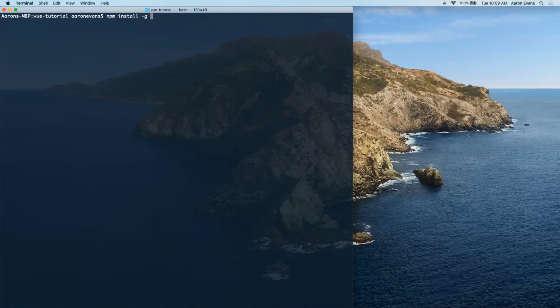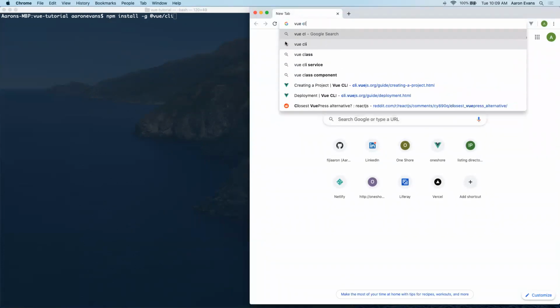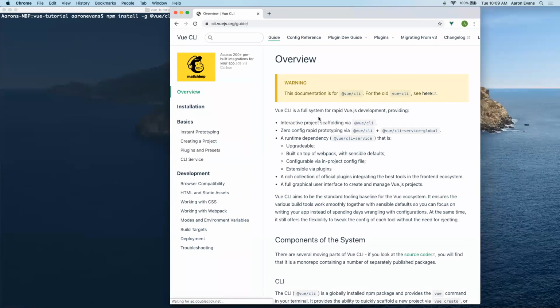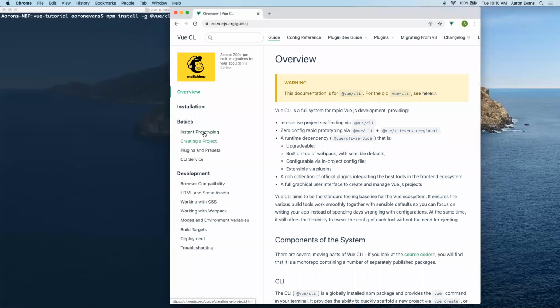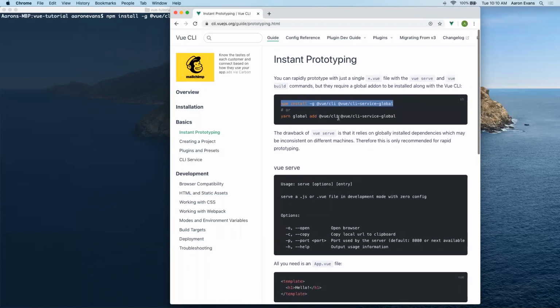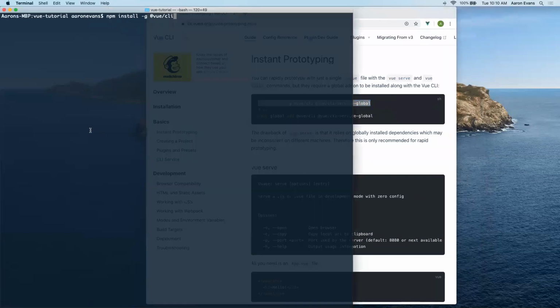So you type npm install -g for global @vue/cli. And we can look at the documentation for this. Vue CLI. Getting started with the Vue CLI. What you want to do is install this, and you can also install the CLI service globally. I'm not sure what that CLI service global does. It may just use the serve. Okay, so let's just do this.